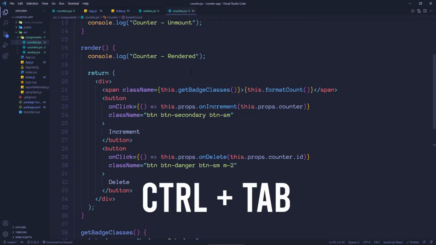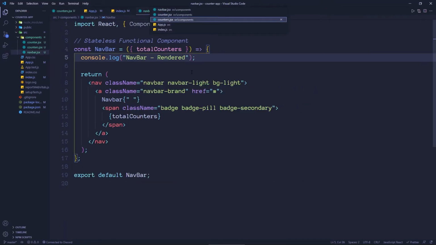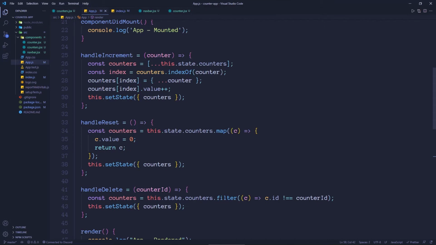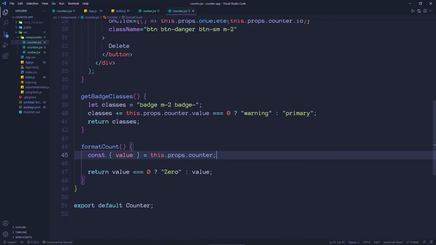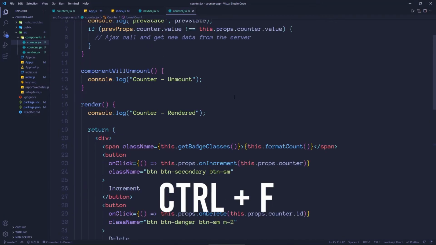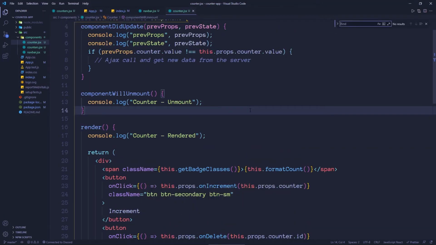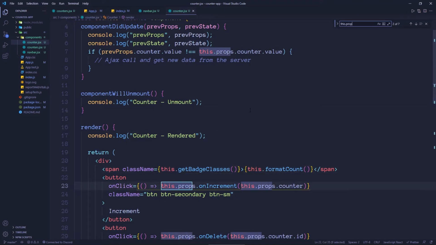With Ctrl Tab on VS Code you can switch between tabs, so if you have multiple tabs open on the editor, with this shortcut you can quickly navigate through those tabs. You can use Ctrl F to quickly find anything in a file. Once this pop-up appears you can just type something and it will search for what you typed in the file.